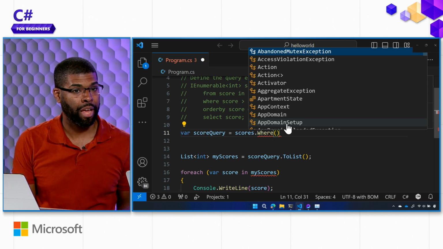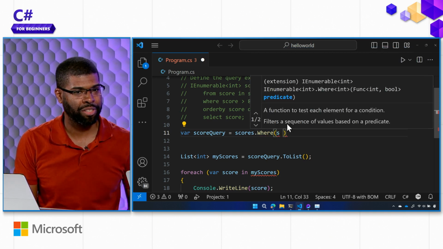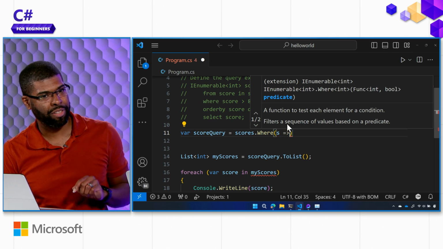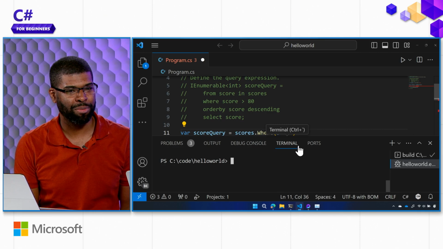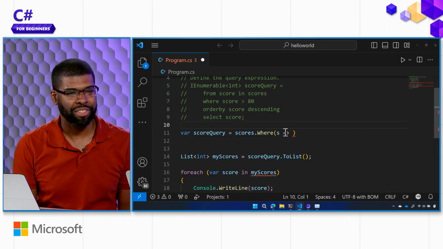So we're going to declare s as a variable name, because s for scores. And we're going to do arrow, your favorite. A little rocket ship. This is something that you have not seen yet. This is brand new. Let me zoom in on the rocket ship.